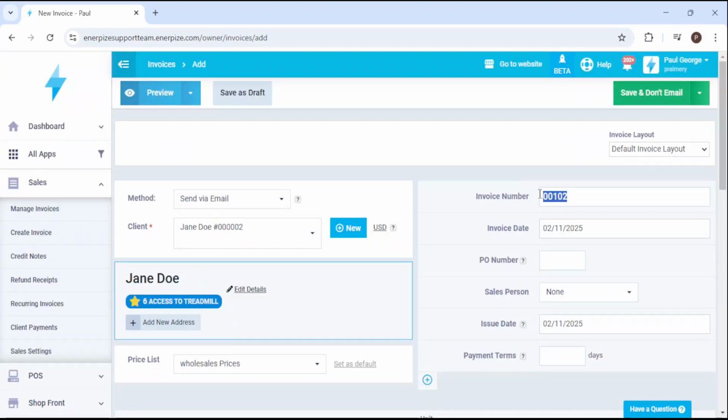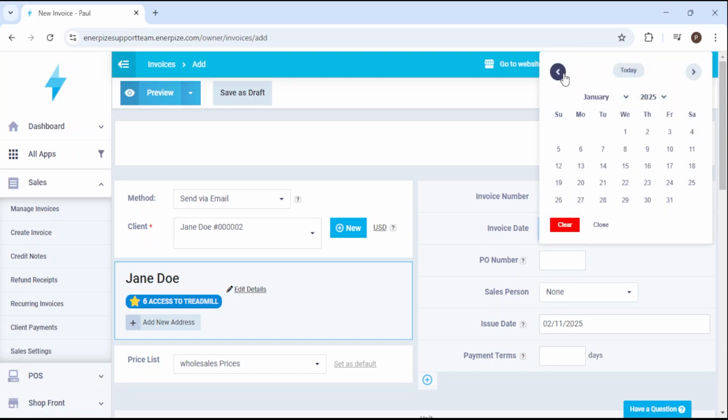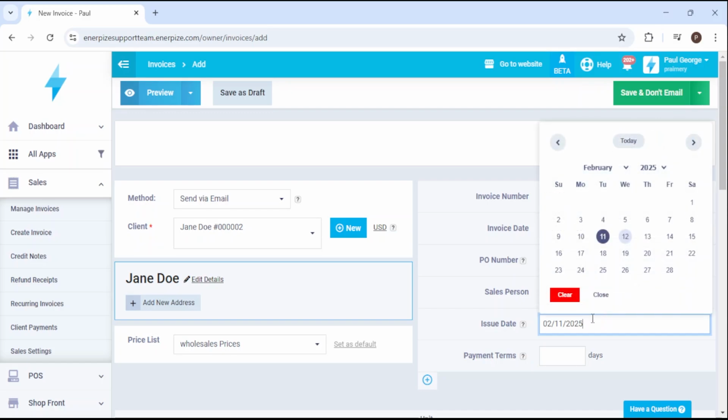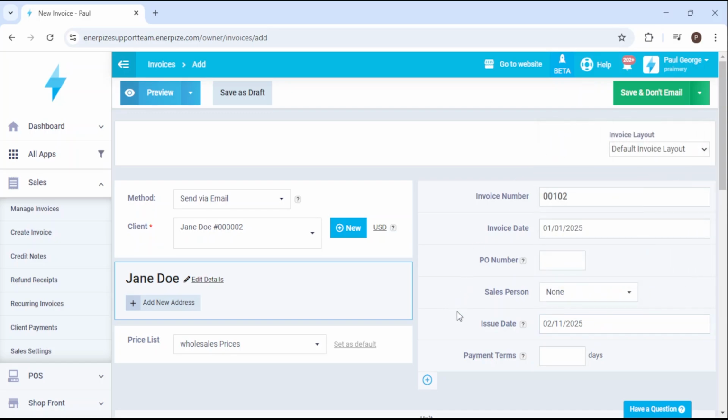The system allows you to freely set the invoice date, enabling you to add invoices with past dates and save them in the system. This date will be used for creating the journal entry as well as in sales and tax reports. Meanwhile, the issue date is used to record when the invoice was added to the system and will appear in the invoice activity log.